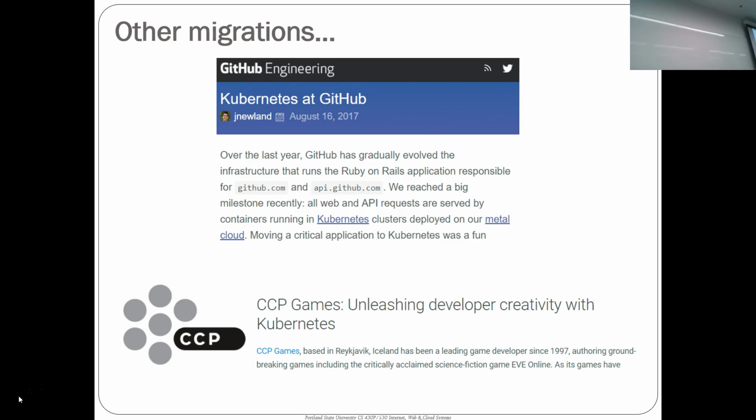CCP Games, these are the folks who make EVE Online, which Bart Massey plays a lot. I think he offered an EVE Online course last year. This is all managed on Kubernetes, their backend. And this is a shared virtual world shared amongst tens of thousands of players. So this is quite an engineering feat on the backend.